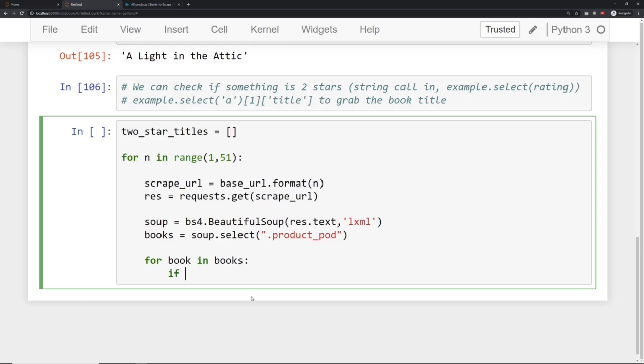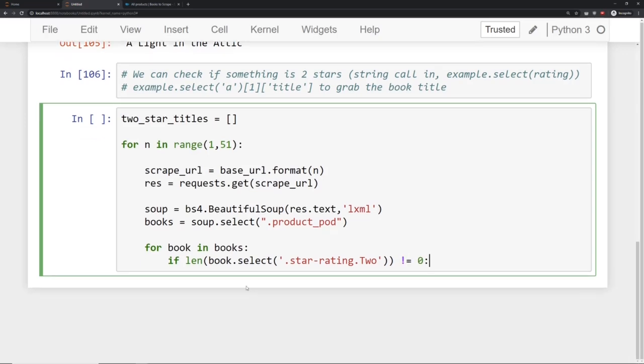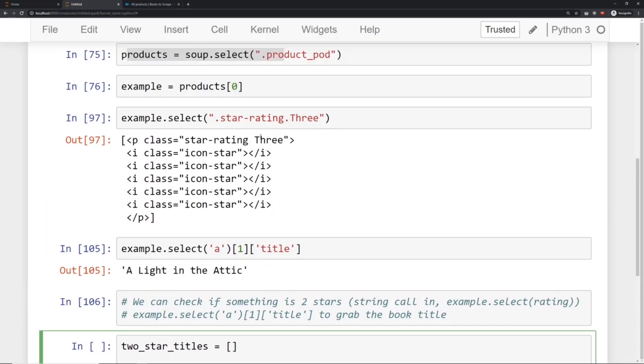if it's 2 stars. Different ways I can do this, but the more official way would be if I grab that book and attempt to select the star rating class, star-rating Two, and if that returns an empty list, meaning the length is 0, then I know star rating 2 is not there. So let me explain this one more time here. What I'm doing is for every book that's returned inside soup.select product_pod, I'm going to attempt to select star rating 2, as we did up here.